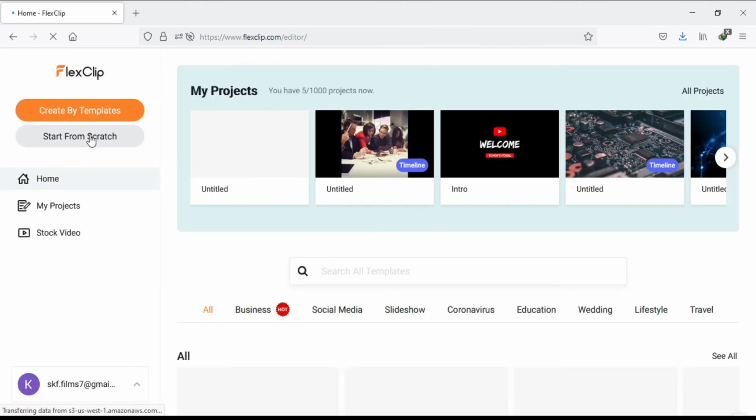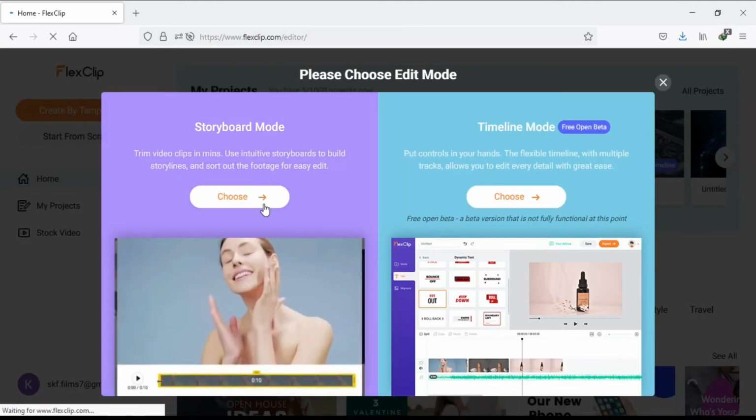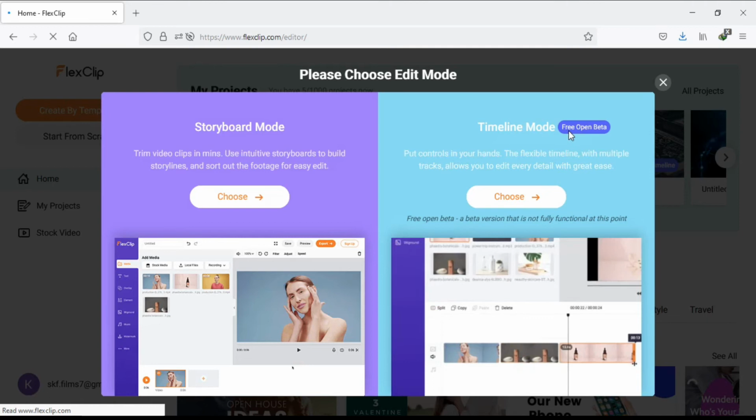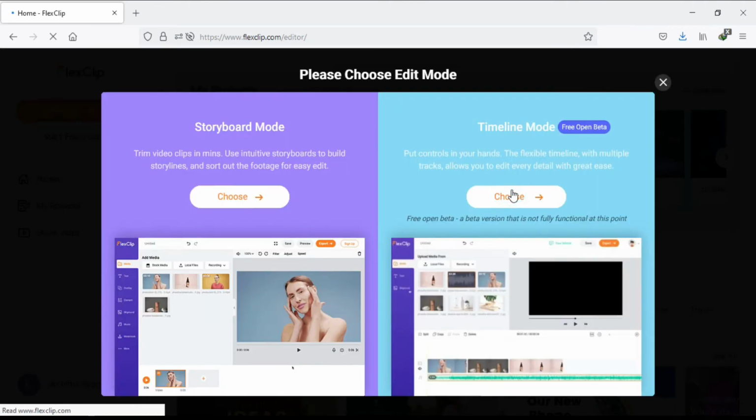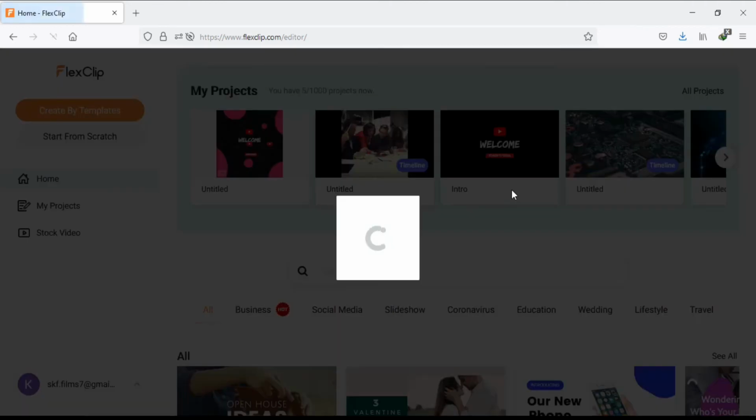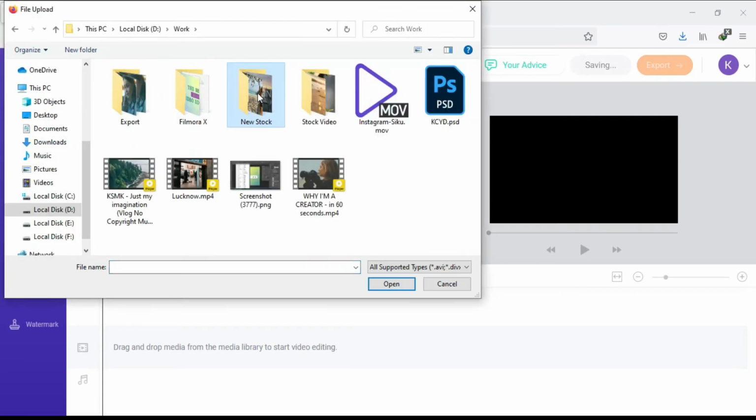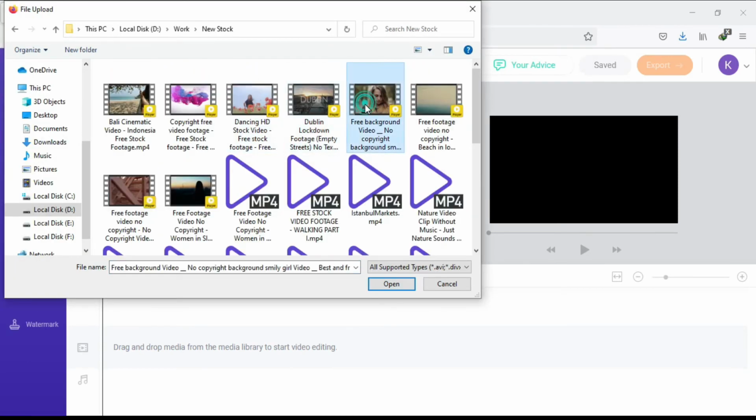On the home page, you have to click here. Then the left side of the interface, which we have already seen. Now click on timeline mode. Then just import all the video and music here and start editing.